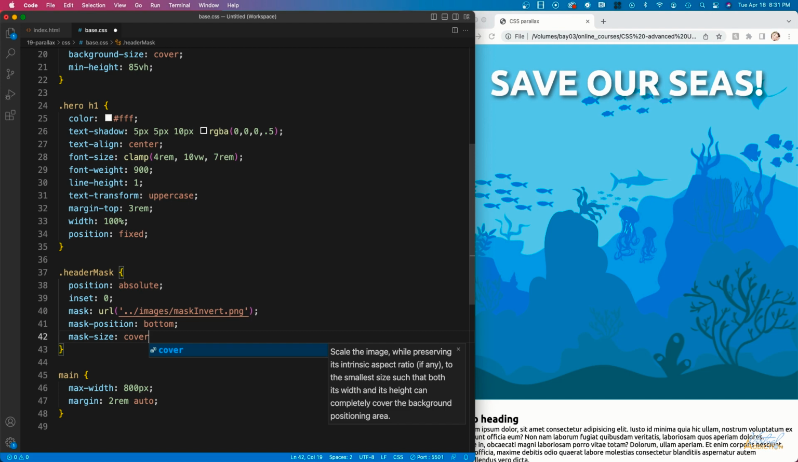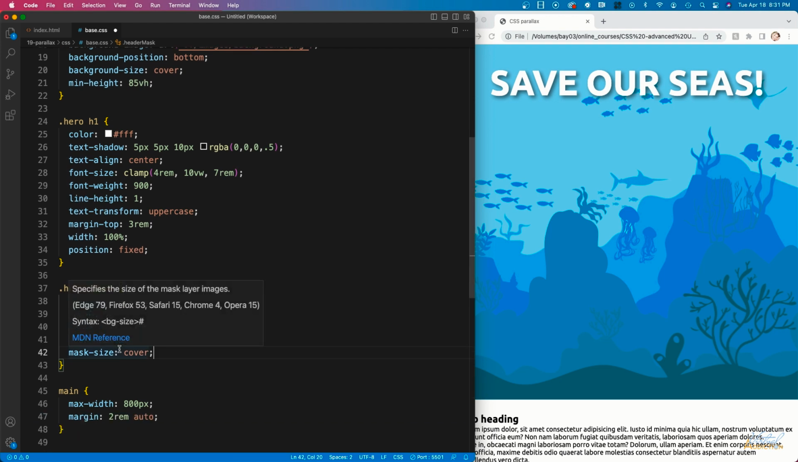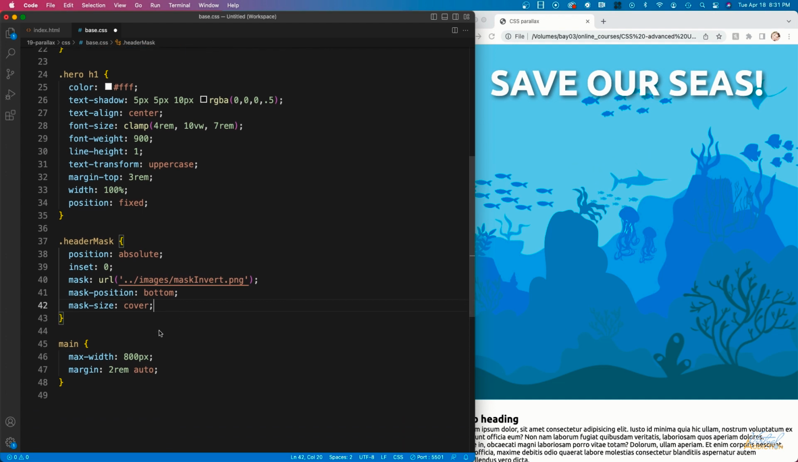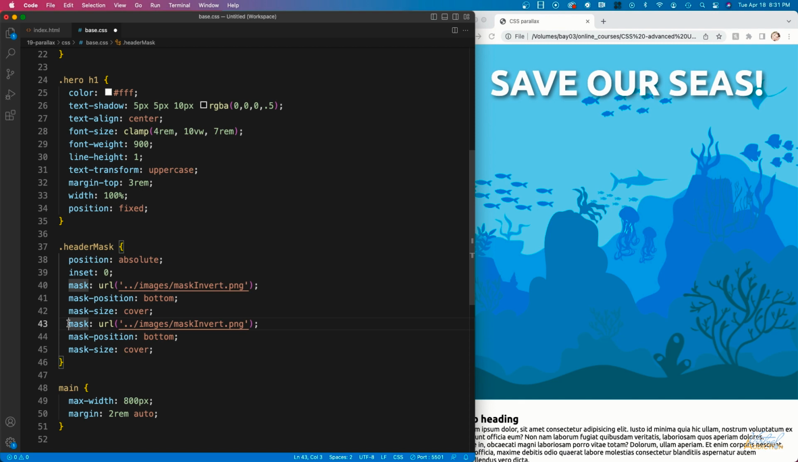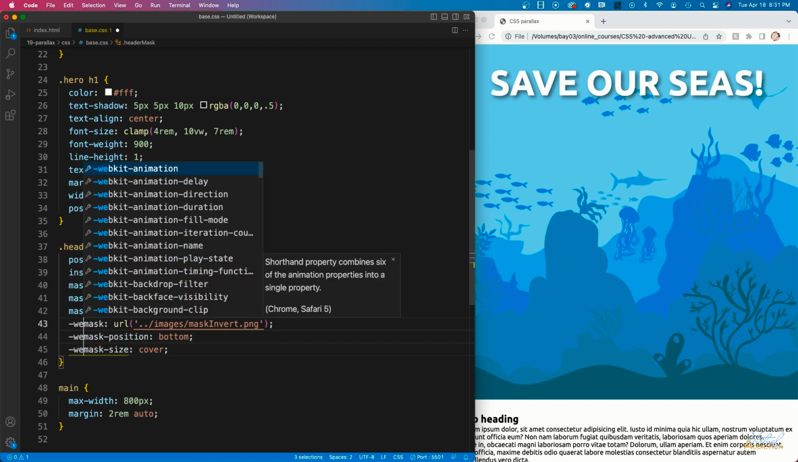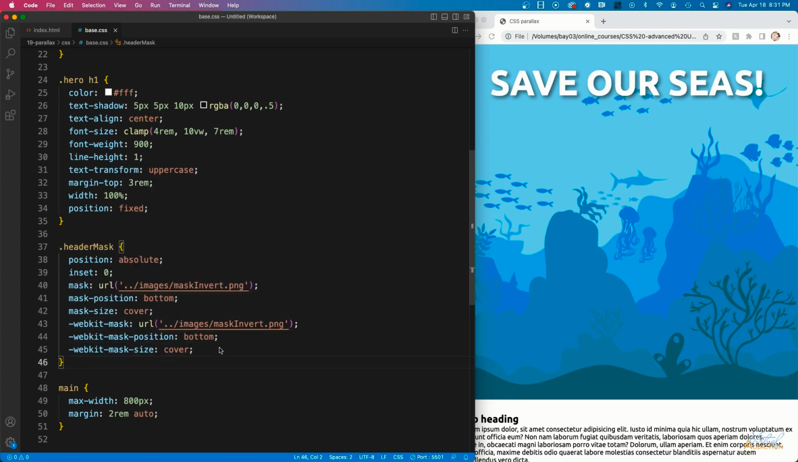The mask properties are really similar to our background properties. They basically use the same sort of syntax. Because the mask property is currently not fully supported, I'm going to need to create some vendor prefixes. So I'll copy this, paste it in, and add the WebKit prefix to ensure that this works in Chrome and some of our other browsers.